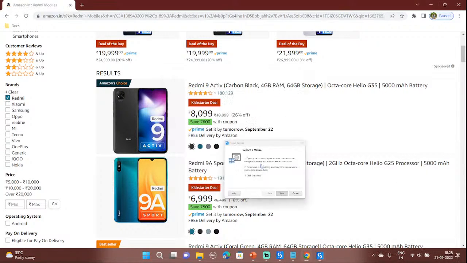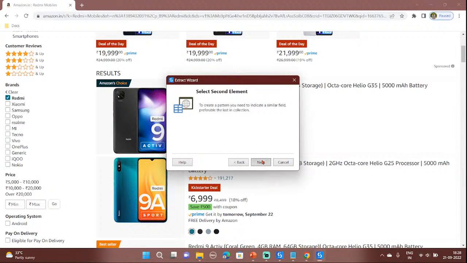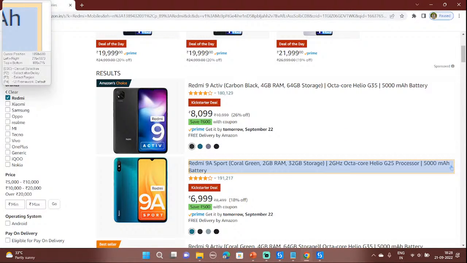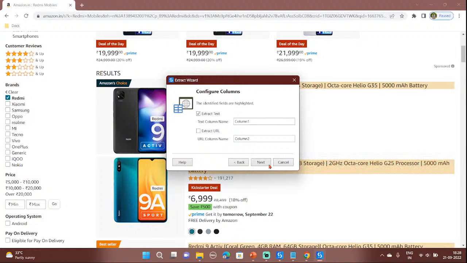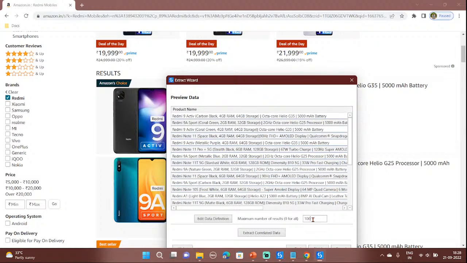You have to click next. You just have to indicate this is my product name. Click next. This is my other product. You just have to indicate twice. You can say this is my product name. Click next. If you see, all the items are retrieved. If you want to scrape all the information, you have to change this parameter to 0.